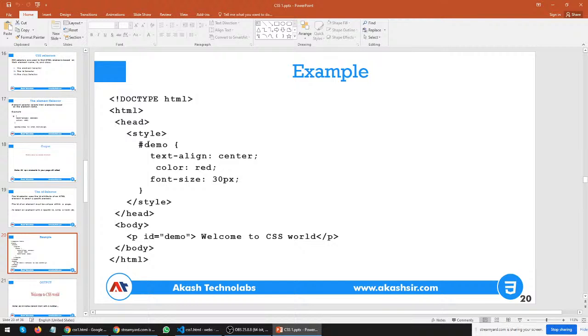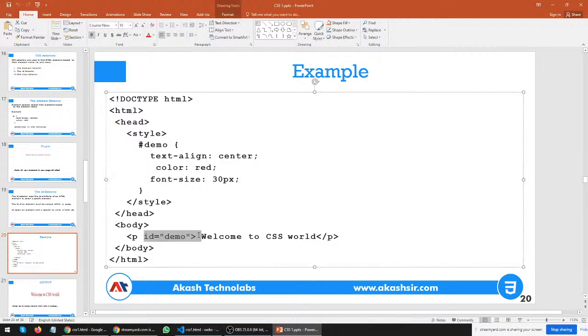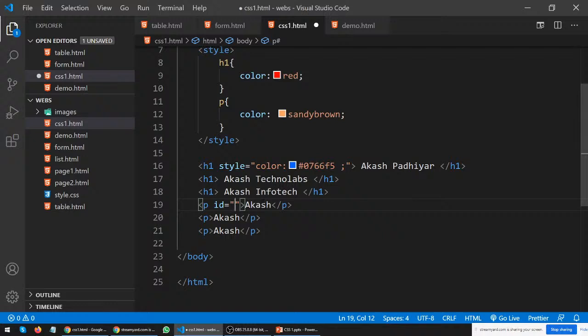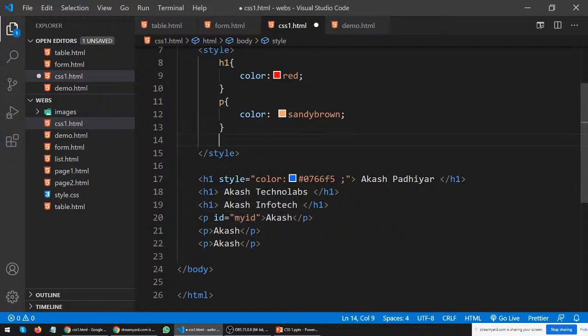So let's say if you want to specify a designing for a single element, only for a single element, then we have to define it as an ID. So let's say this is my ID, that is demo. If I specify an ID, my ID, then for that we have to use a hash symbol, #myID.